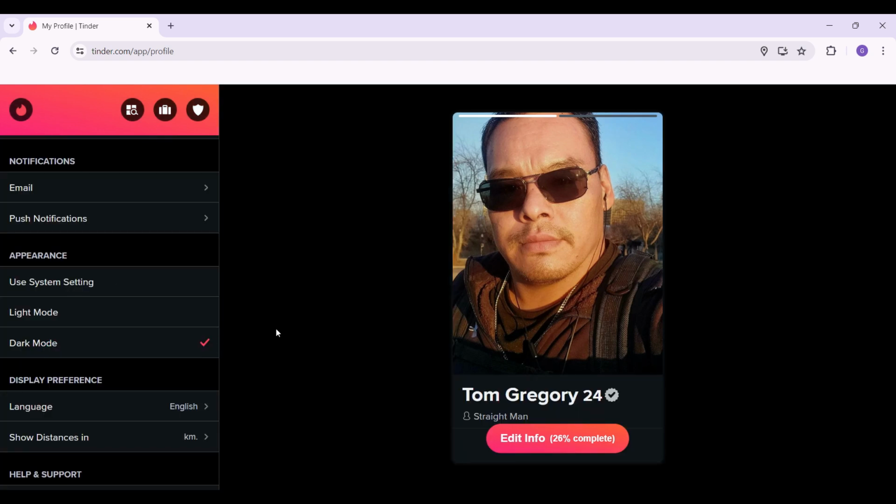And guys, there you go. We have enabled dark mode in Tinder PC. It's quite easy.